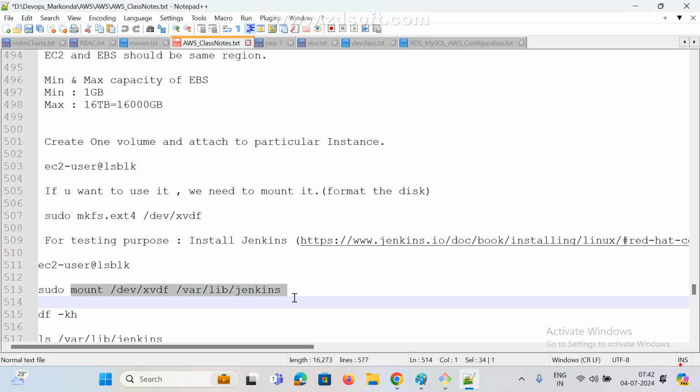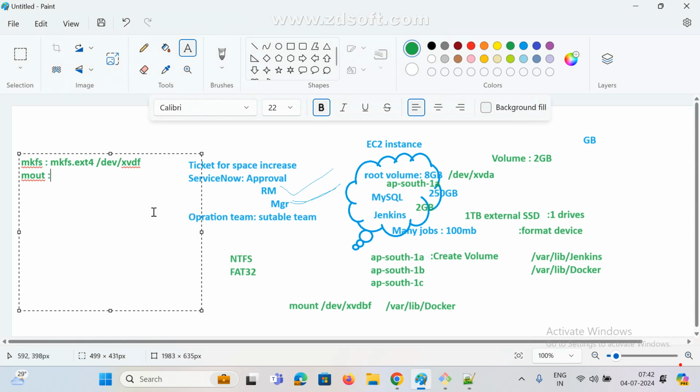Whatever you want, not only Jenkins or Docker, that is your wish. Wherever you want, we can give it. So there is no need to give only Docker or Jenkins.